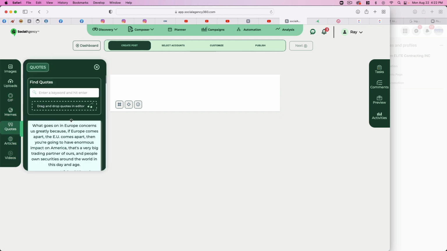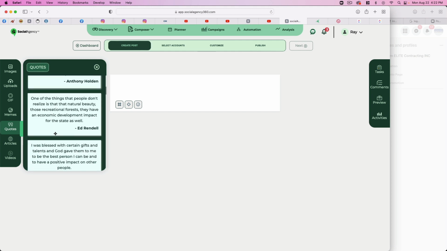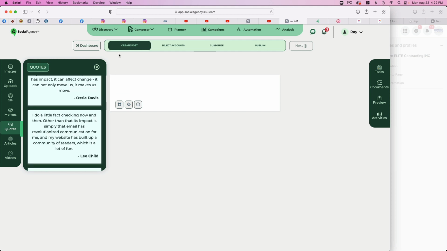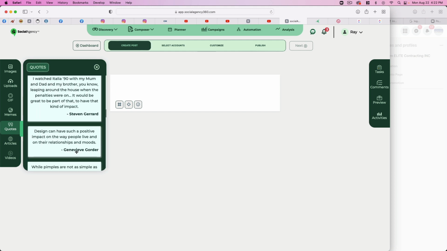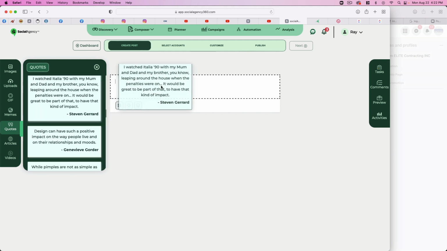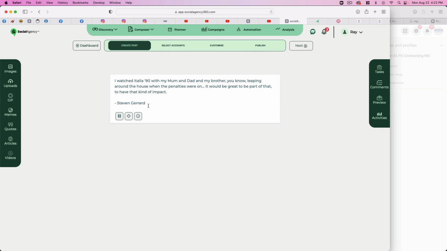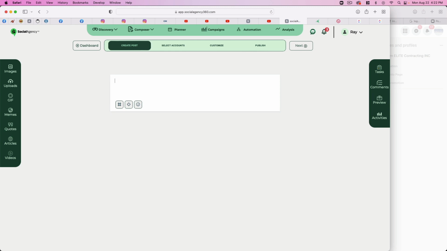If you want to do a quote, you come in here and you can find different quotes that you can use. There's also a quote creator up here that you can use as well. But if you want to pull something in from somebody here, you can do that literally just by dragging and dropping. And it's going to bring that in there. Now, of course, we don't really want that, so we're going to get rid of that.